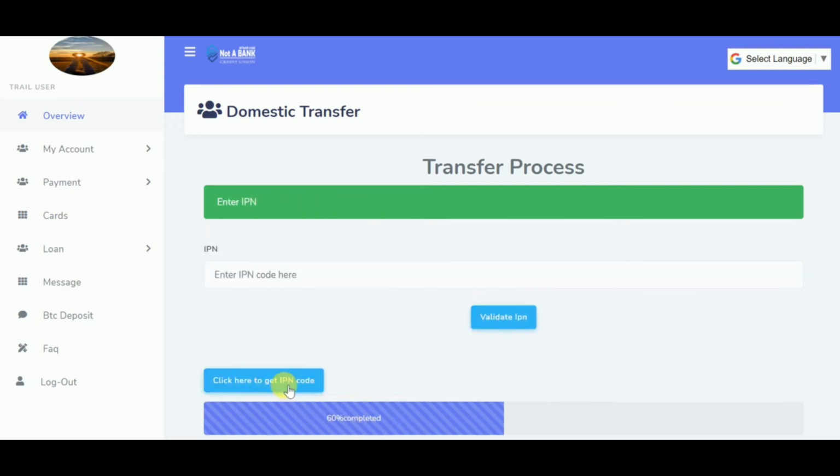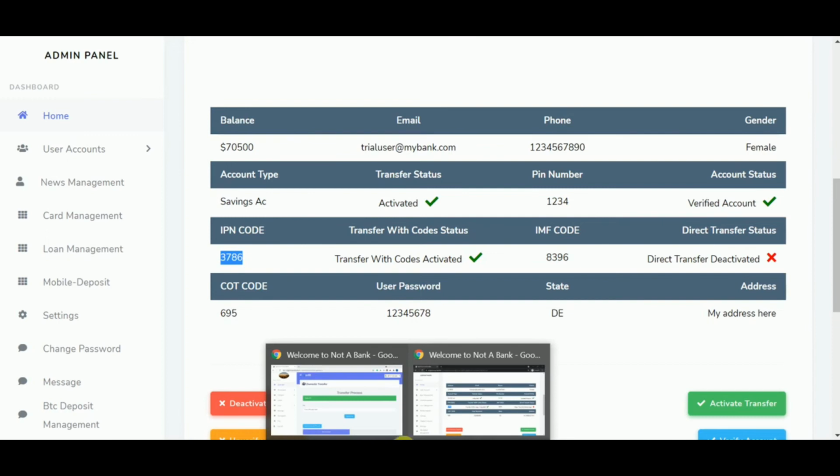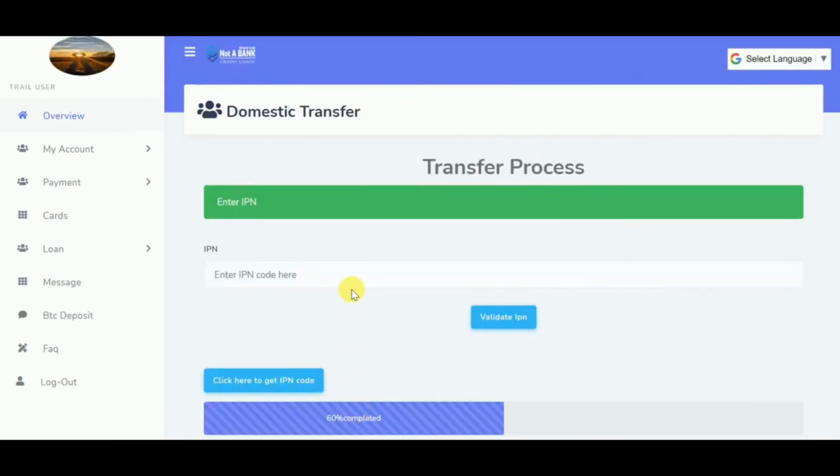Wow. Now it's asking for the IPN code. If I come back to the admin, the IPN, I copy it. Then I enter the correct IPN. I validate.